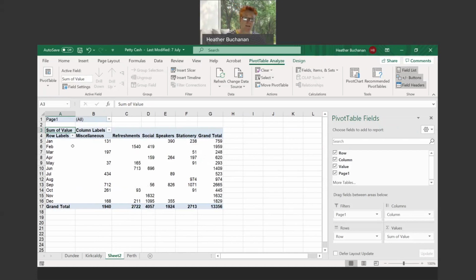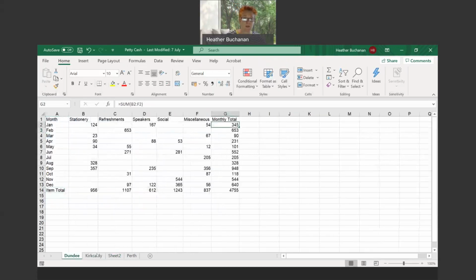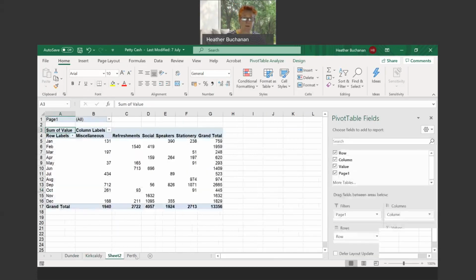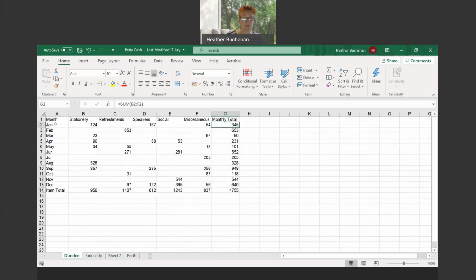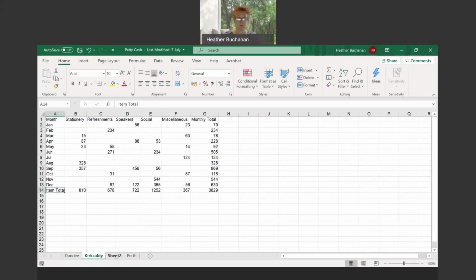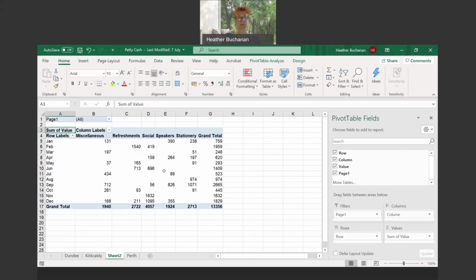As I say, these are all the same structure, same columns in the same place, and obviously we've got January through to December. But what Excel has done is put it into alphabetical order and added the grand totals for us for each of the rows and the columns.